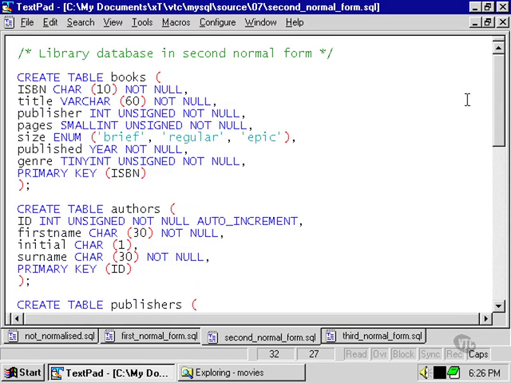There is one other problem with the books table as it stands, and that is the size column. Now the size column is very useful because it allows us to, at a glance, split all the books in our collection or our library into smaller books, medium-sized books, or great big epic books.